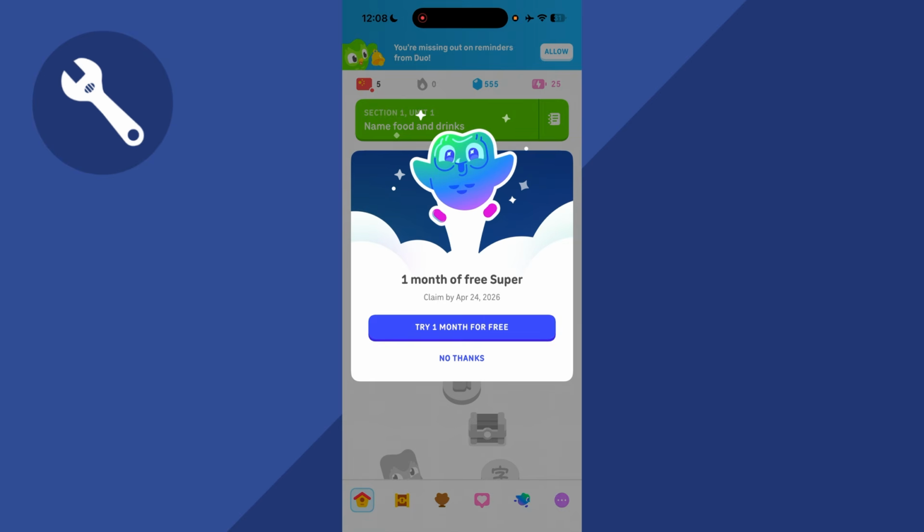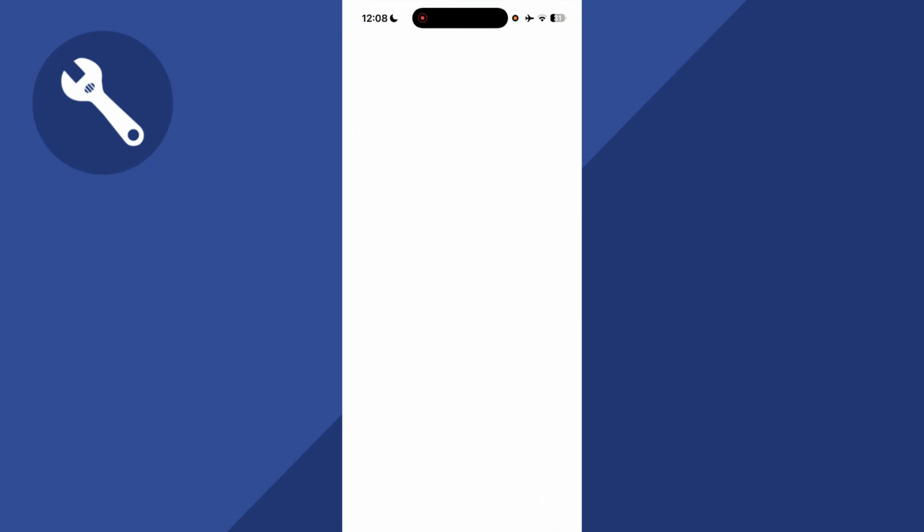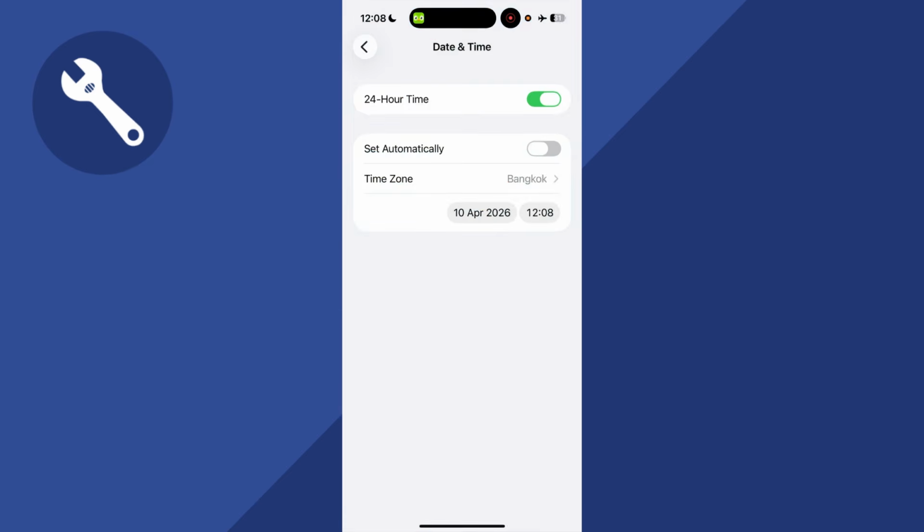You'll then need to go and complete any missing lessons that you missed on that particular day. So it doesn't matter which lessons you've missed, you just need to go through each of them individually. And because we're in airplane mode, this will be stored locally on the iPhone. So once you've completed all of the lessons, you can head back over to the date and time on your phone.